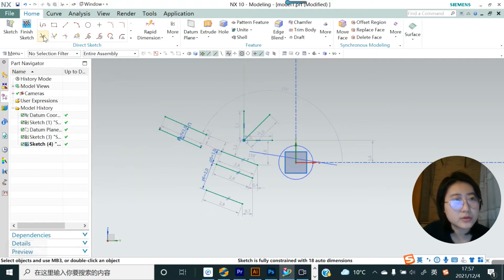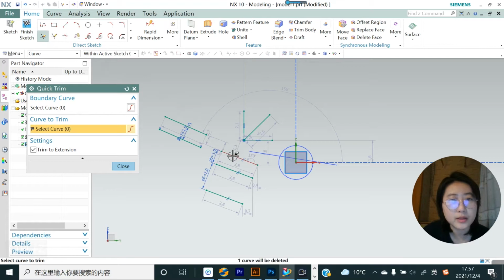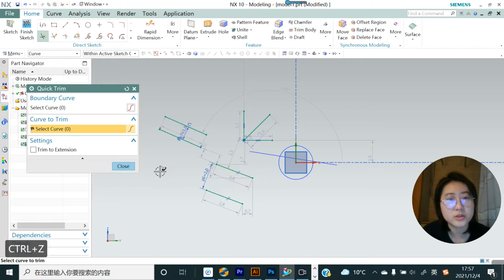Okay, if I use quick trim and I trim this line, you could see the second line is not affected and the third line is not affected. But if I trim the first original line, the second line disappeared, because with offset curve, the two lines' relationship is connected. But by using derived lines, the relationship is not there anymore.